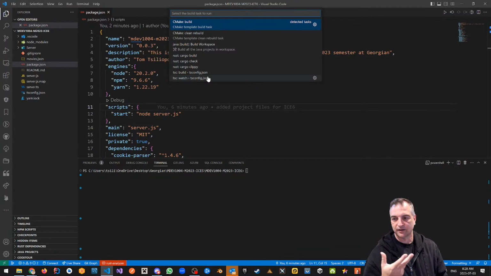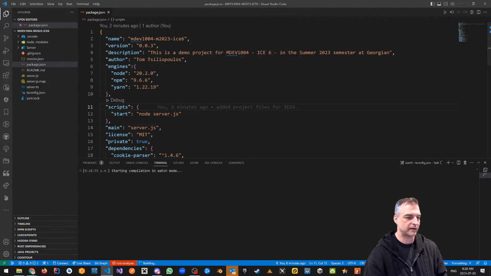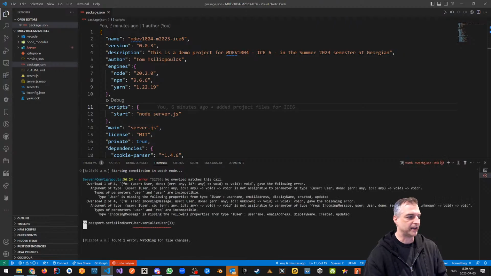I want to build my stuff. Or you can just issue a TSC -W on the command line. I'll show you both versions. Okay, so here's TSC watch. Again, just as a review, this builds my TypeScript modules. That's what it does. And if there's any error, you can see here we found an error, right?